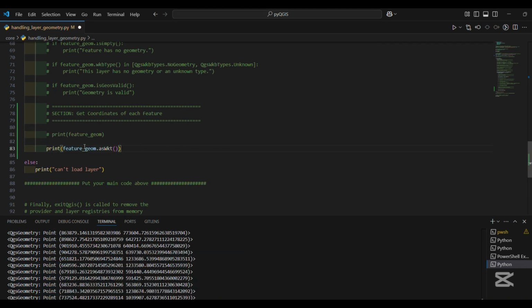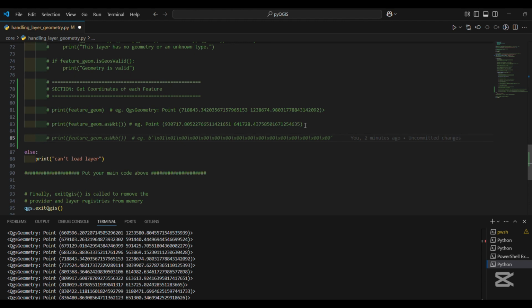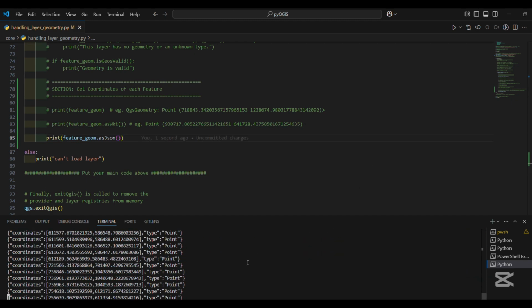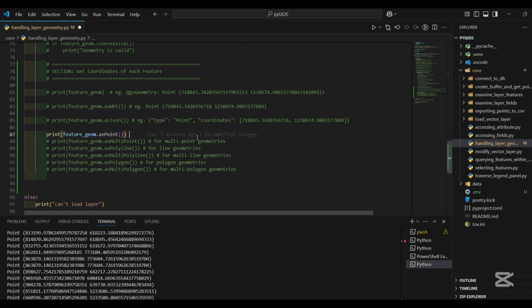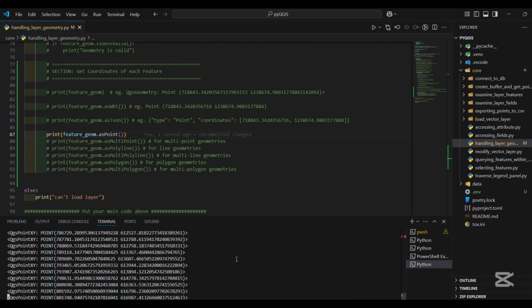The next thing we can do is use the asWkt method, which is the well-known text method. This gives us a much more human readable format of the geometry type and the exact coordinates. We can also get the geometry as a dictionary using the asJson method. This is very helpful if you want to convert the coordinates into a GeoJSON. Finally, depending on the type of geometry the feature is, we can use the following methods: asPoint if the feature is a point layer, asPolyline if it's a line layer, and then asPolygon if it's a polygon layer.